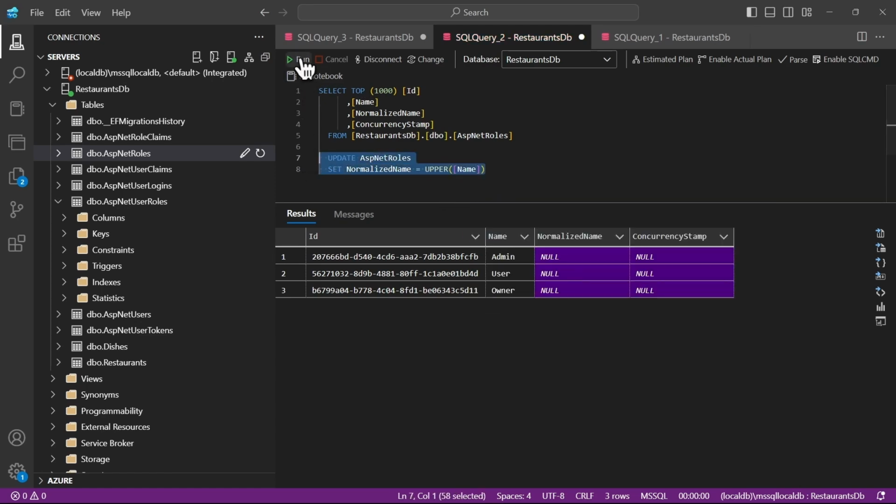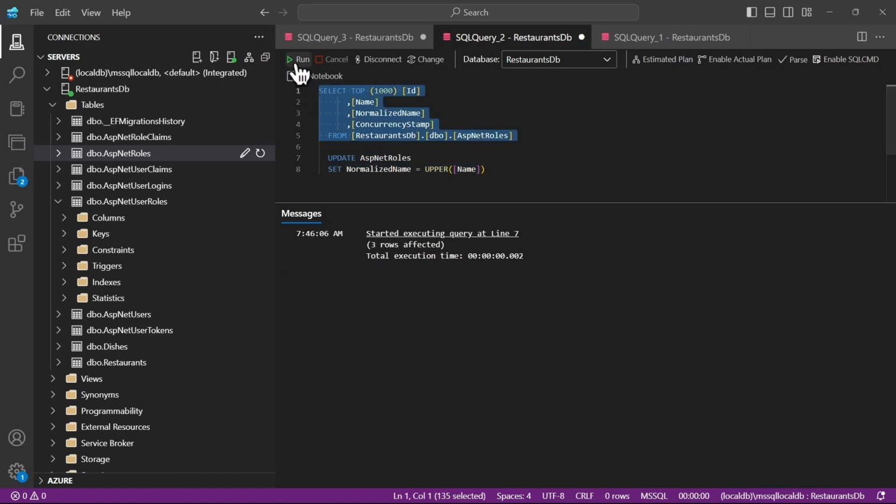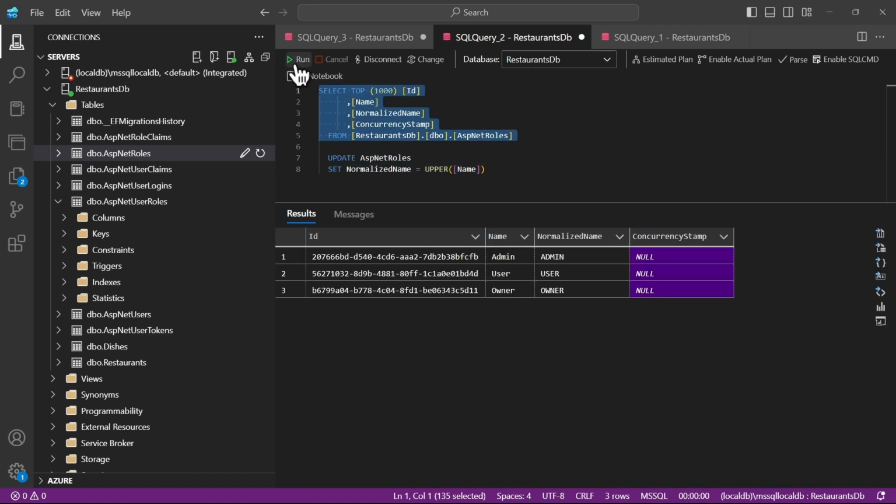And once I hit run for this command and select all of the ASP.NET roles values once again, then this time, as you can see, we have fixed the normalized name for our 3 application roles.